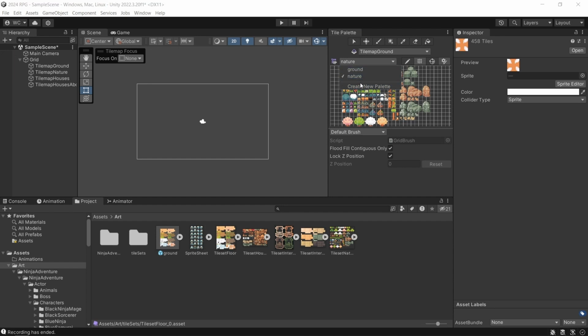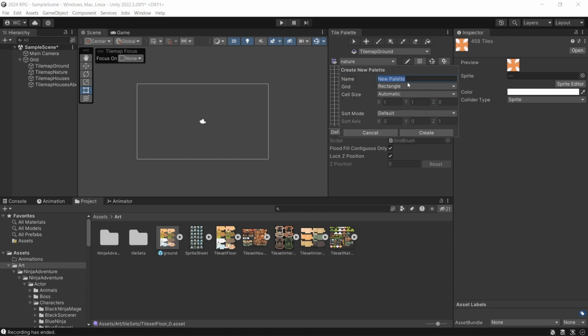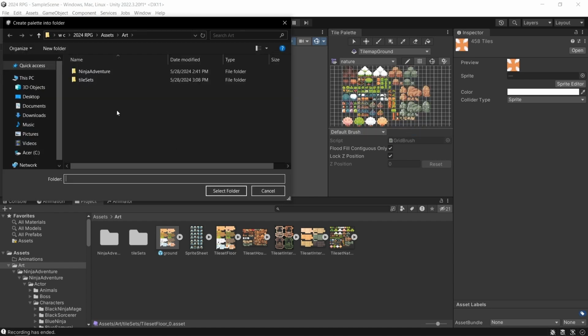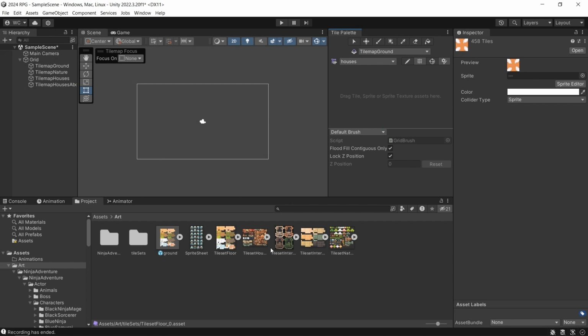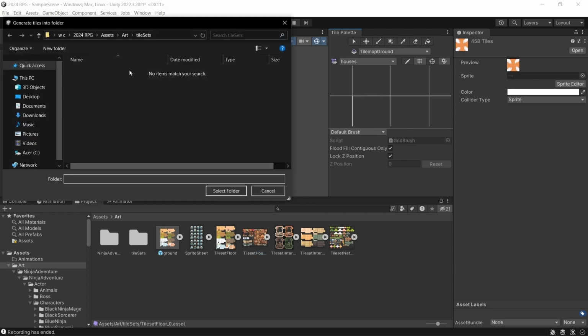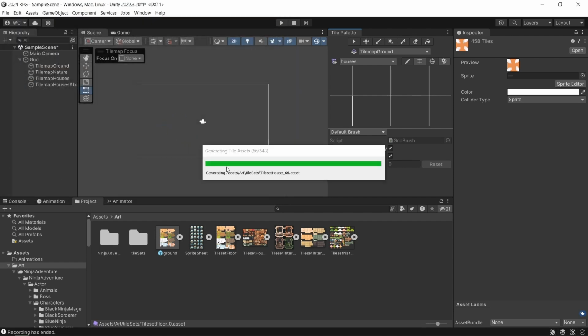So we have ground, nature. We need the houses one. Let's do that. Let's call it houses. Create. Tile sets. Select folder. Let's drag and drop the houses one, which should be right here, I think. Let's drag and drop that into there. It's going to be looking for where you want to put it. You can just hit select folder. Let that load. Might take a second.